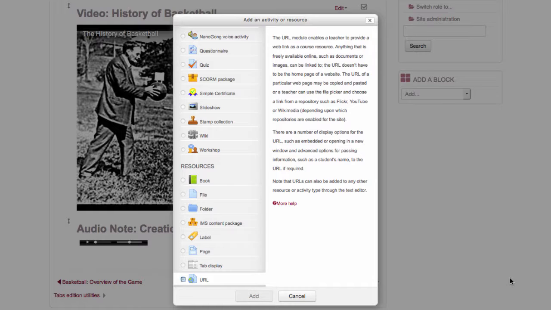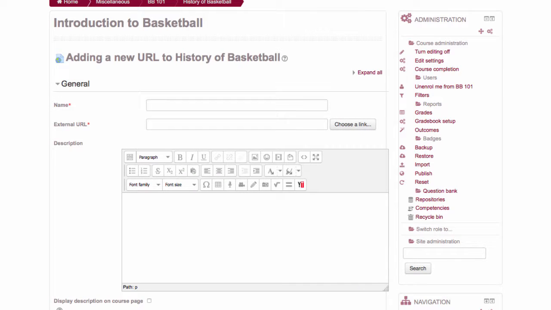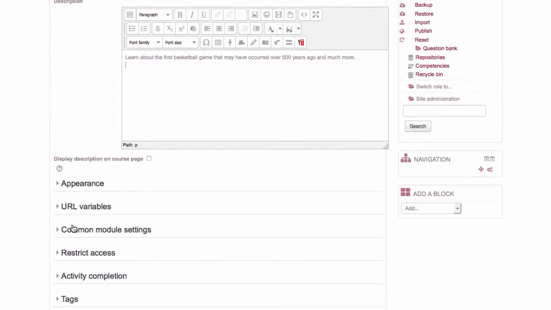On the next page, you'll be asked to add several pieces of information. You'll want to give your URL a name. You can type it in the field or paste it in. You'll also want to paste or type the URL or web address into the second field. Finally, you can add a description of your URL. This is optional. You can also decide if you want the description to appear on the course page or not by selecting the box below the text editor.